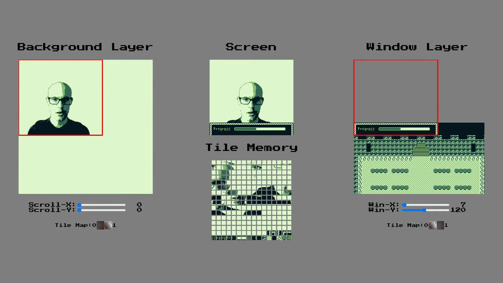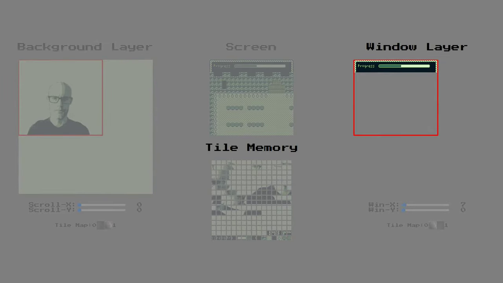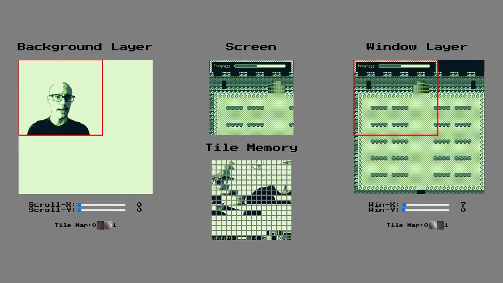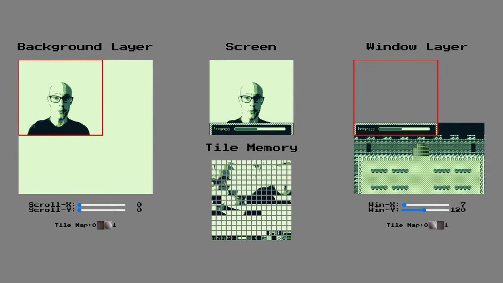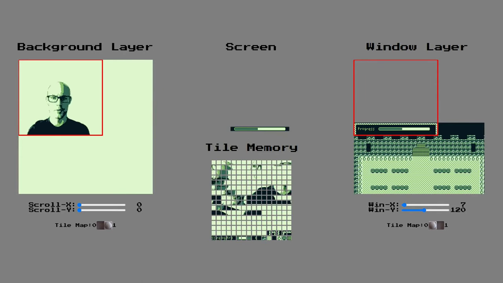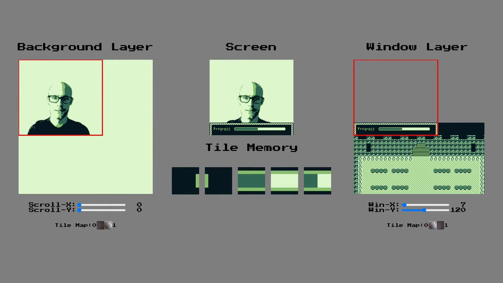But remember, since the status bar is going to be at the bottom of the screen, its tiles need to be at the top of the window's tile map. That way, window Y can be set so that just the top of the window is visible, and the rest is off-screen. As a reminder of how useful tile-based graphics can be, look at how long that progress bar is, but it only uses 5 tiles.